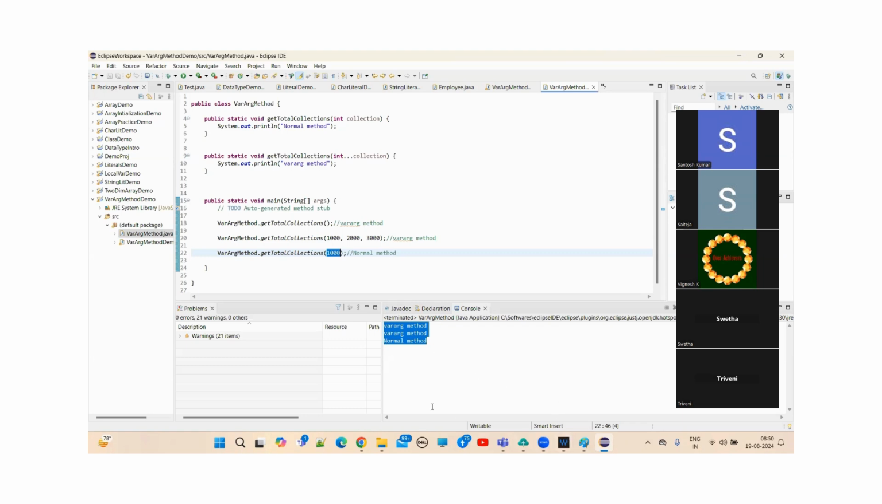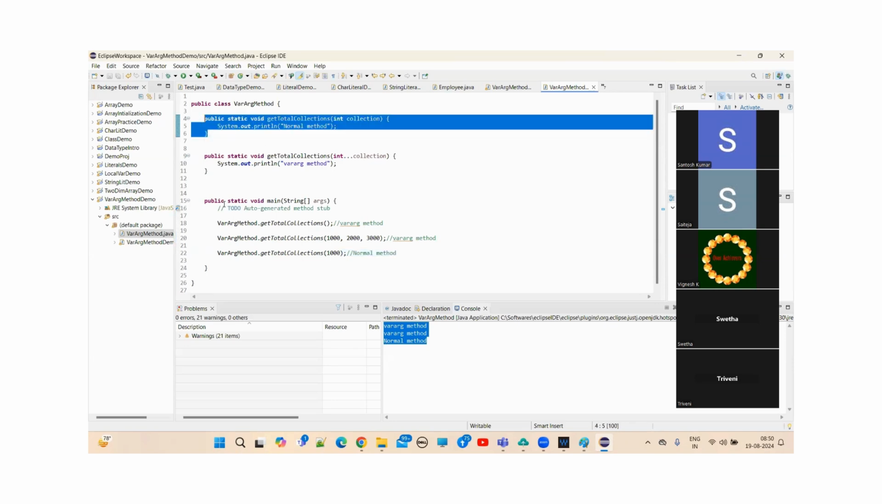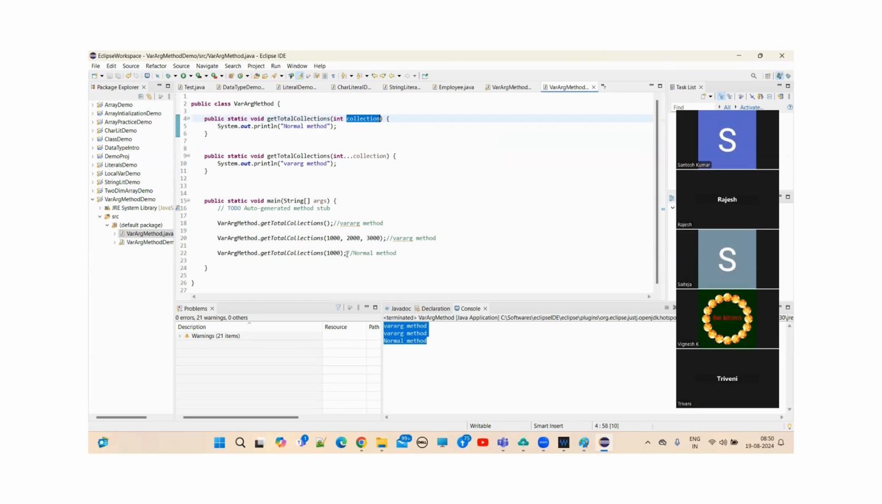Understand? So that's what happens here with 1000. Which value? One argument value we are passing. To represent this one argument value, do we have any method which takes one parameter? Yes. Which method is it? This one. How many parameters do we have? Only one parameter. So this method will happily execute.